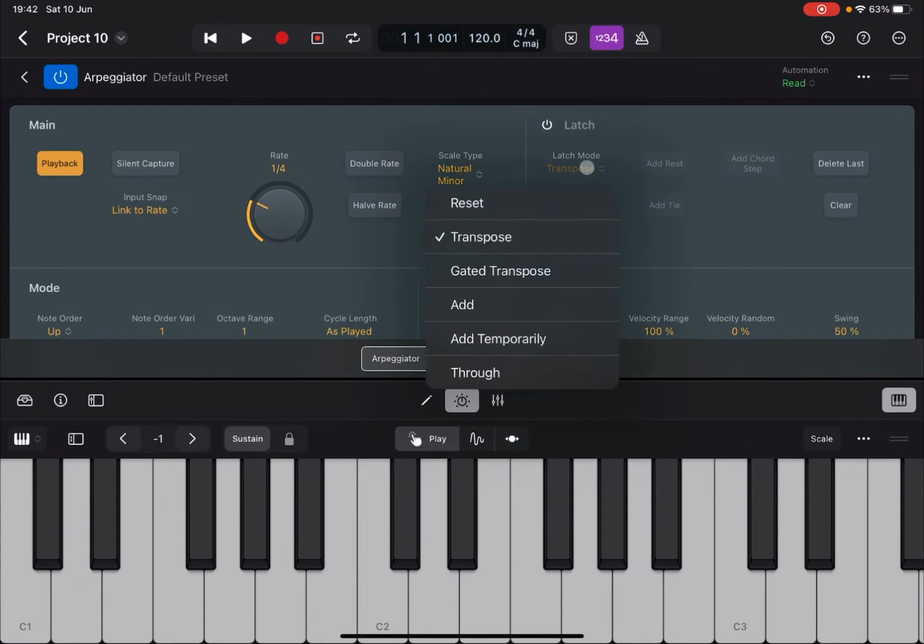There are different latch modes. There is the first one, which is the default one, which is transpose. You can also have gated transpose, which remains active as long as you hold the keys on your MIDI controller or keyboard. You can also add notes to what you already have running. You can add temporarily, which is similar to the gated transpose, but you can add notes and you can set it to through so the notes go straight through.